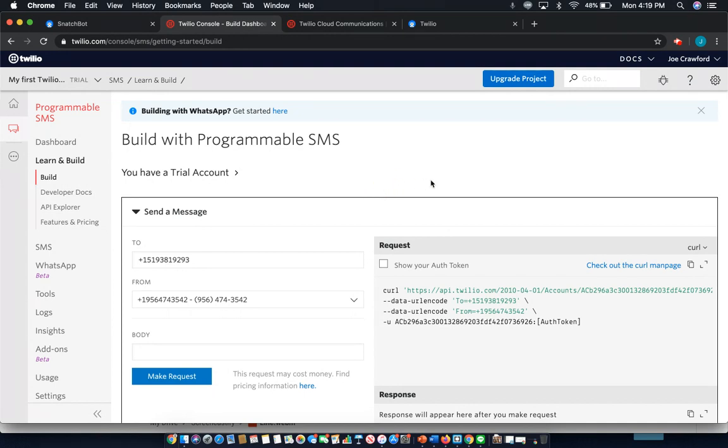So that brings us to the end of this tutorial. I hope it has you well up and running on your way to running a connection between your SnatchBot chatbot and Twilio.